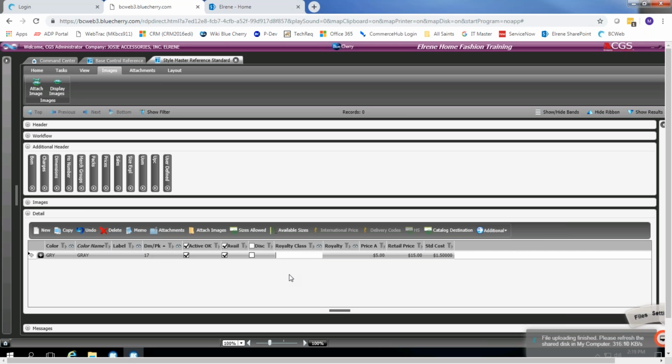But normally it'll propagate from the header level here, because right now the header level hasn't been populated for us. So the royalty class and royalty here is also blank. And as you remember, we populated price A at $5 on the header level, and it populated here to 5 as well.